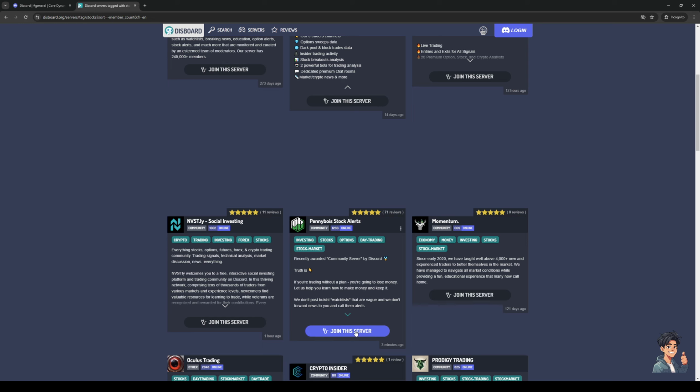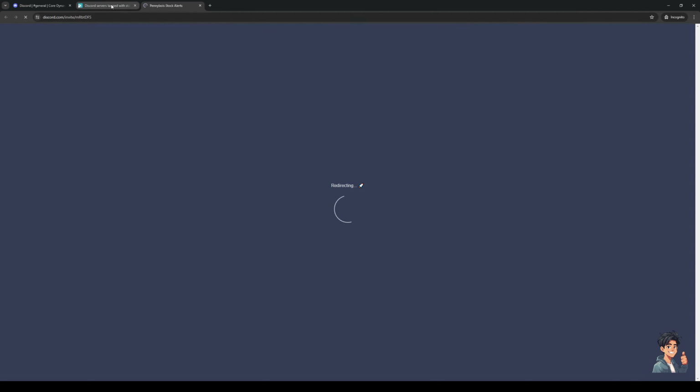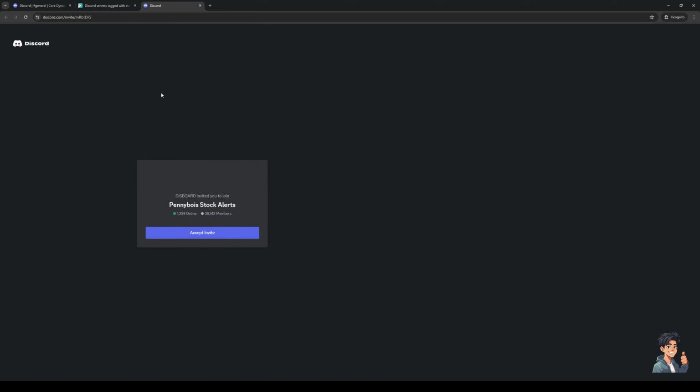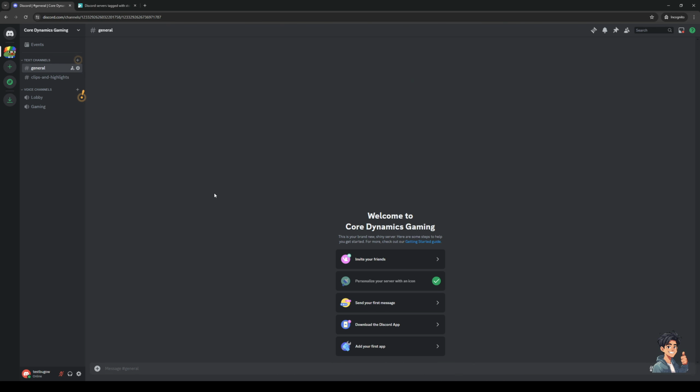So from here, simply click on join the server, and you would be redirected to their invite link, which looks like this. And from here, you'll see that there are 38,000 members on this Discord server that you can interact with or engage with. So simply click on accept invite and you guys should be done. So from there on out, you can have at it and start learning everything you can about stock trading.